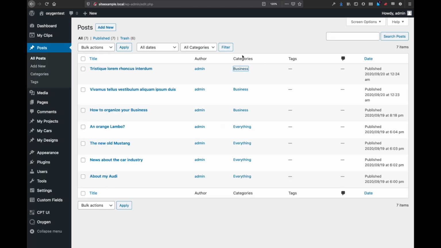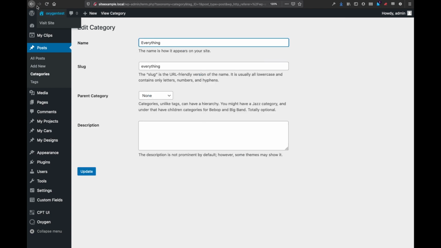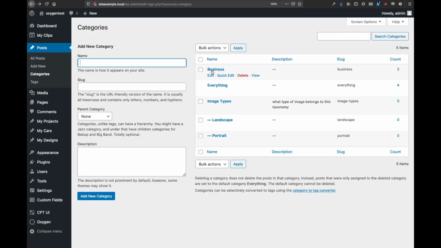We have a bunch of posts in here. Some are associated with the category of business and one with everything. So let's take a quick look at these categories. Everything is also known as uncategorized. I just renamed it by going in here. Business is another one I added. And then we have the image types. There's a landscape, there's portrait. These have no post items, and these have 3 and 4.